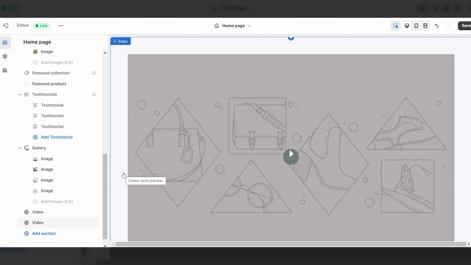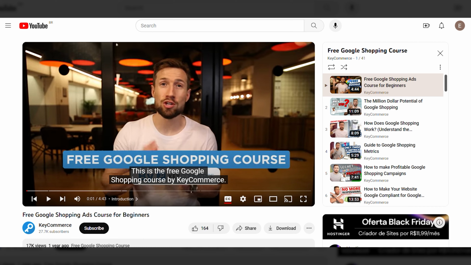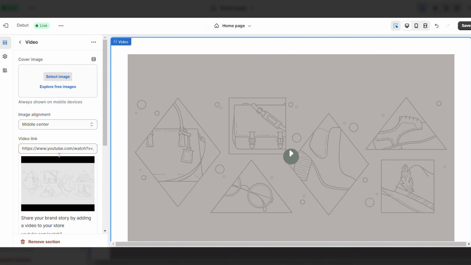Click on the video to open the settings menu. Here you can customize your video section, add a cover image, align the image, and insert the video URL. Make sure to use a link from a supported platform like YouTube or Vimeo.